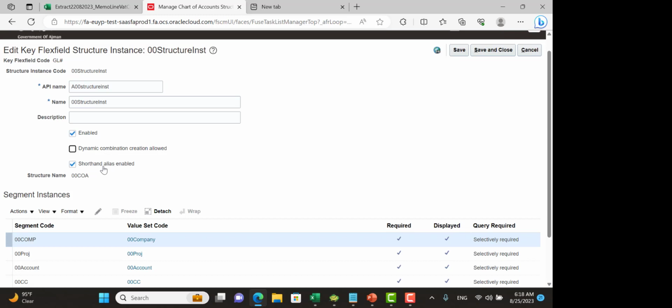For the shorthand alias enabled, you can define aliases for the combinations of your segment values, so it will be easier for your users to enter the segment values when entering invoices, transactions, and so on. So instead of selecting the value set one by one, the user will select this shorthand alias directly without entering the values for the segments.